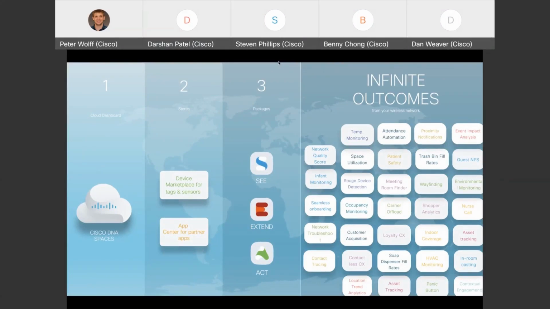So with Cisco DNA Spaces, we can get infinite outcomes. We can get basic network troubleshooting, occupancy monitoring, and detect and locate. We can have temperature monitoring and environmental monitoring with humidity included. We can have a meeting room finder with the help of wayfinding. We will talk about it shortly.